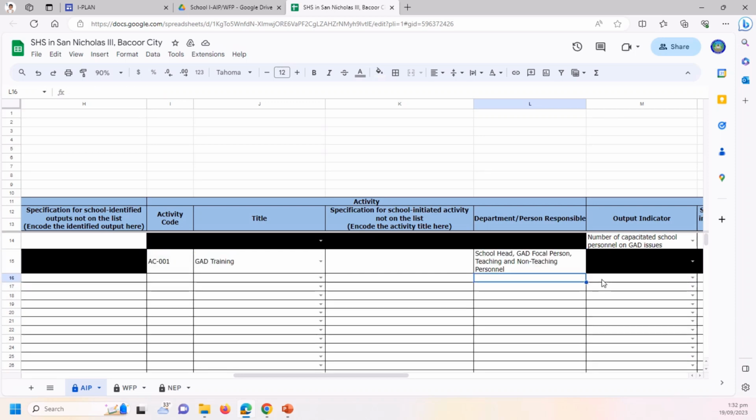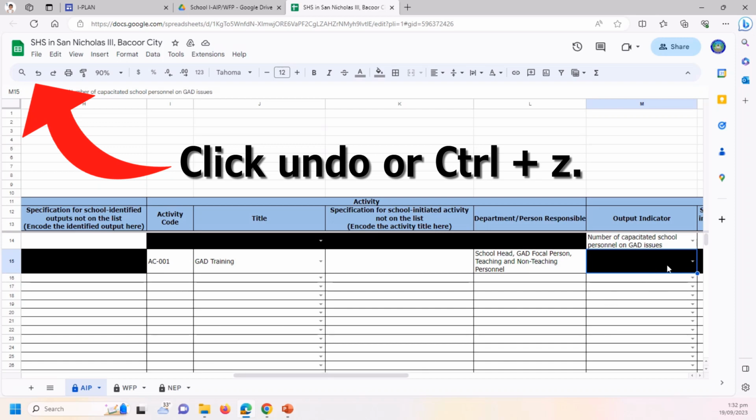If you unintentionally select items on the list from the cells which are shaded black, you may click the undo icon at the upper left corner of your desktop computer or laptop. You may also use the keyboard shortcut Ctrl+Z to go back to the previous setting.